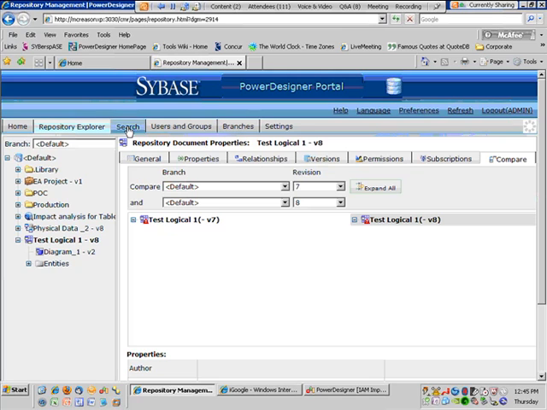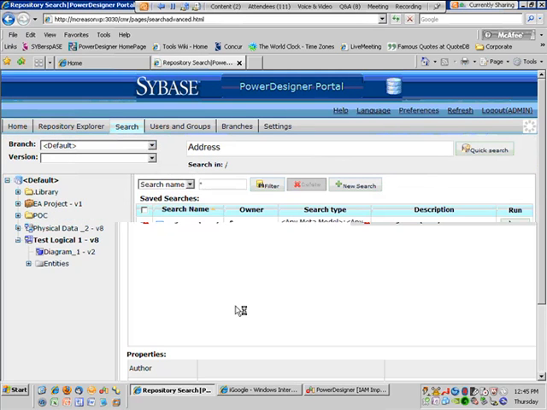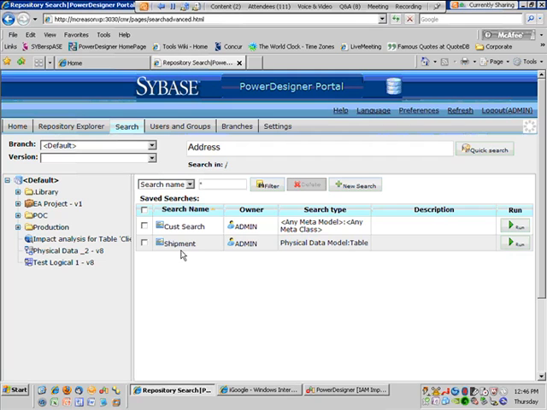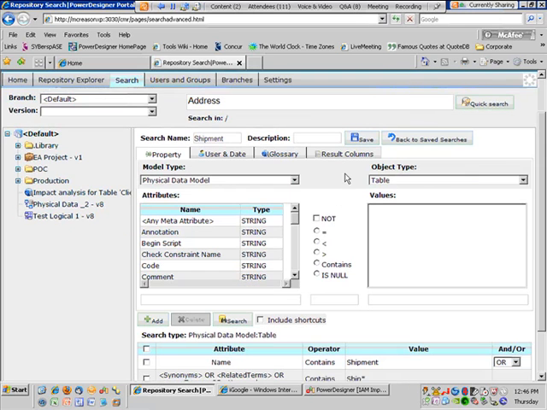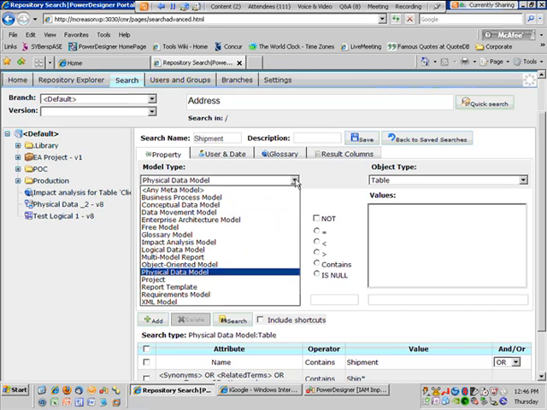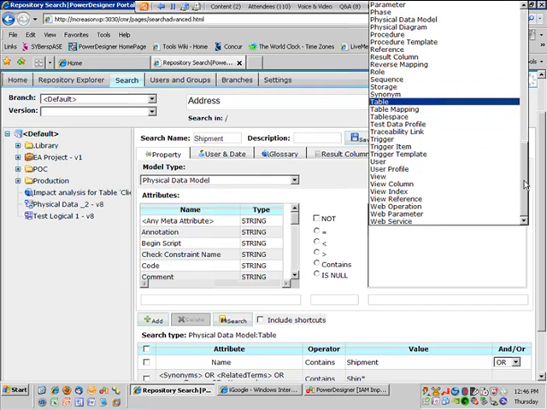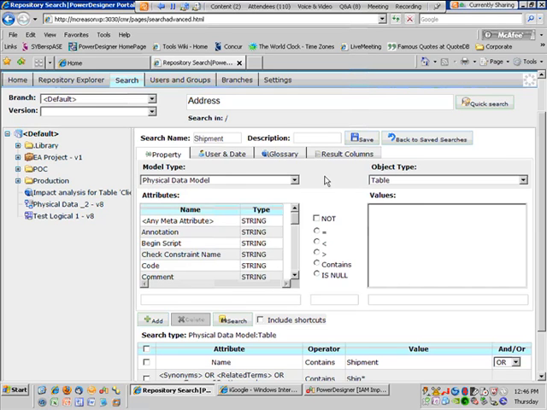Now, last but not least, I want to go over one last search criteria change that came about. And that's the ability, if I go into the shipment search. One of the new things within the Power Designer portal is the ability to have result columns. And what that means is as you get more definitive in the model types you want to search and in the objects within those models you want to search, you can further refine your results.